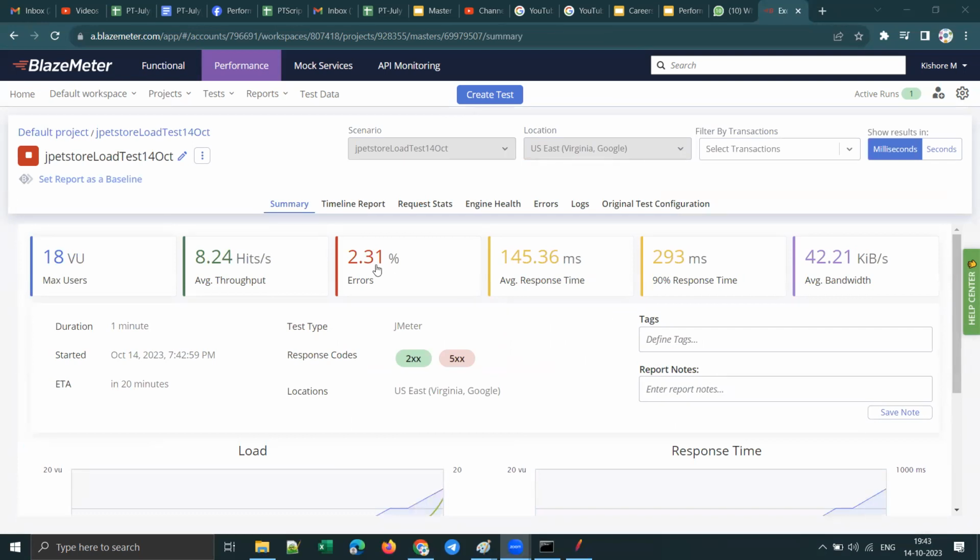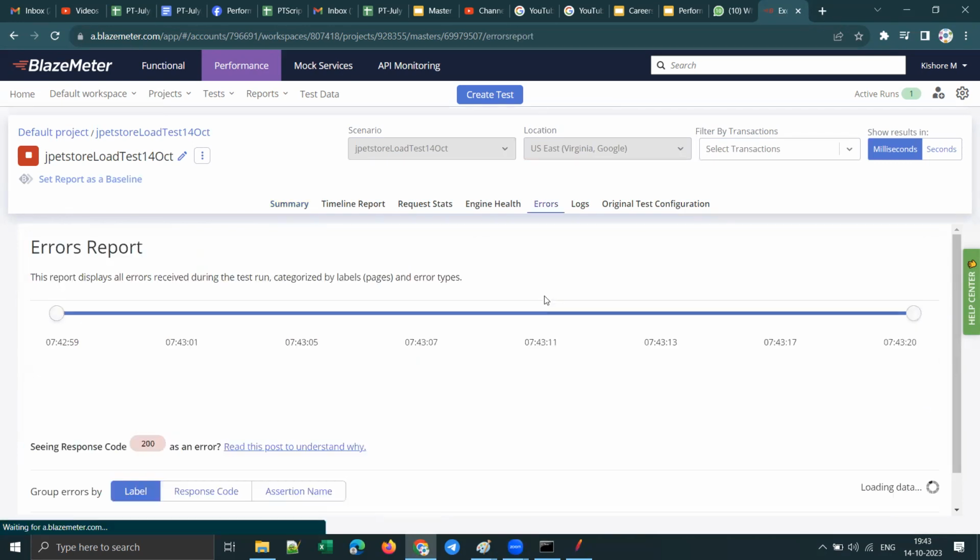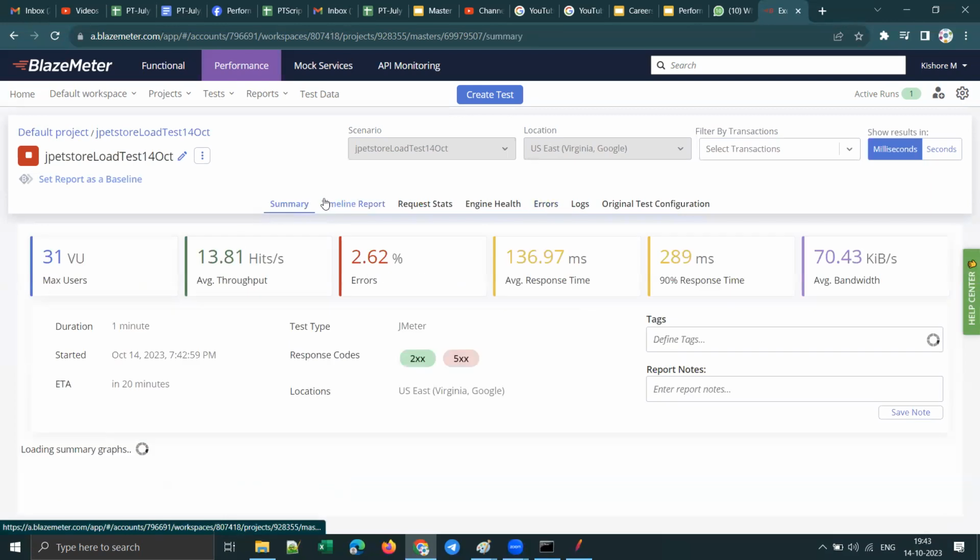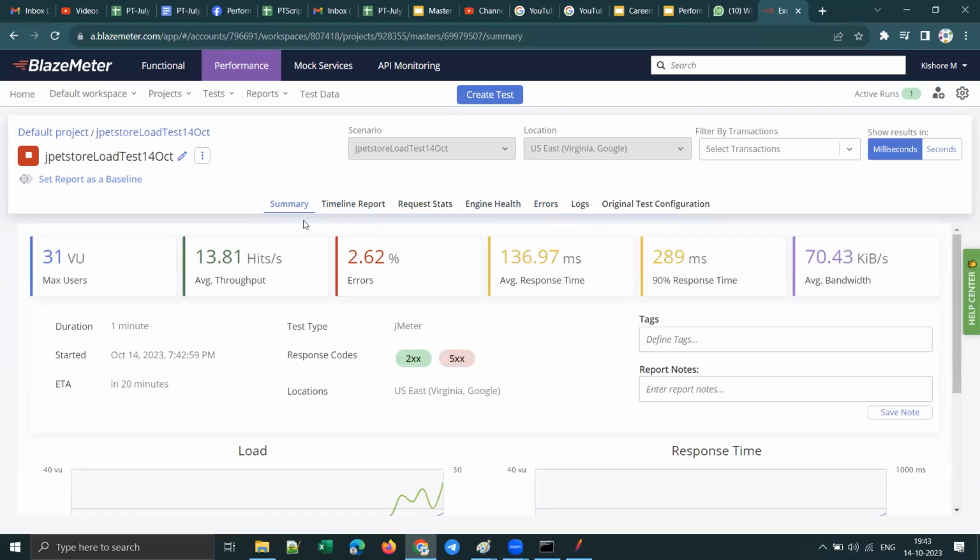There are 2% errors. Okay, let it be. Now you see here, guys, now 18 users are running, and this is the average throughput. This is the error percentage, and go to summary. Observe here, there are a couple of tabs: summary tab, timeline report, request stats, engine health, errors.